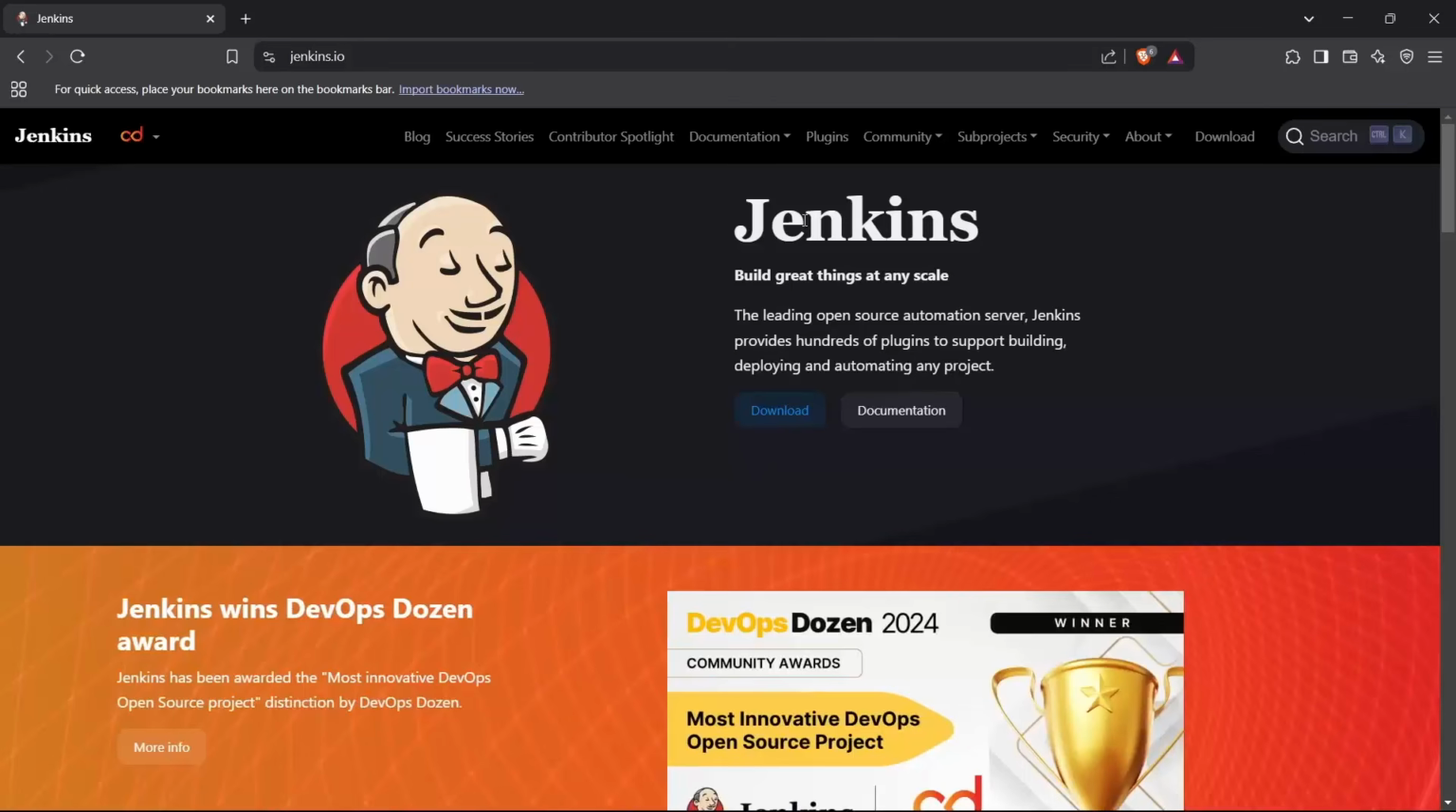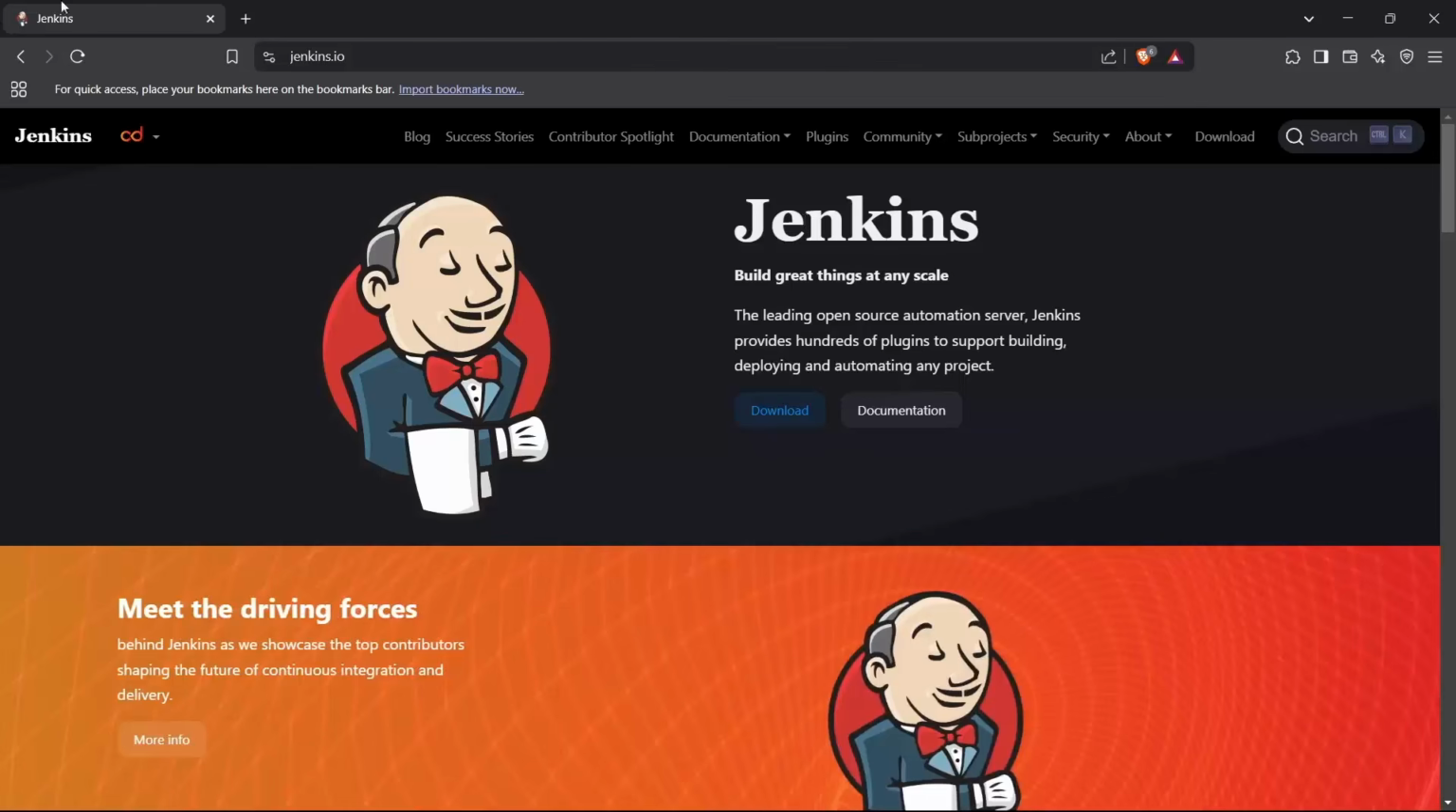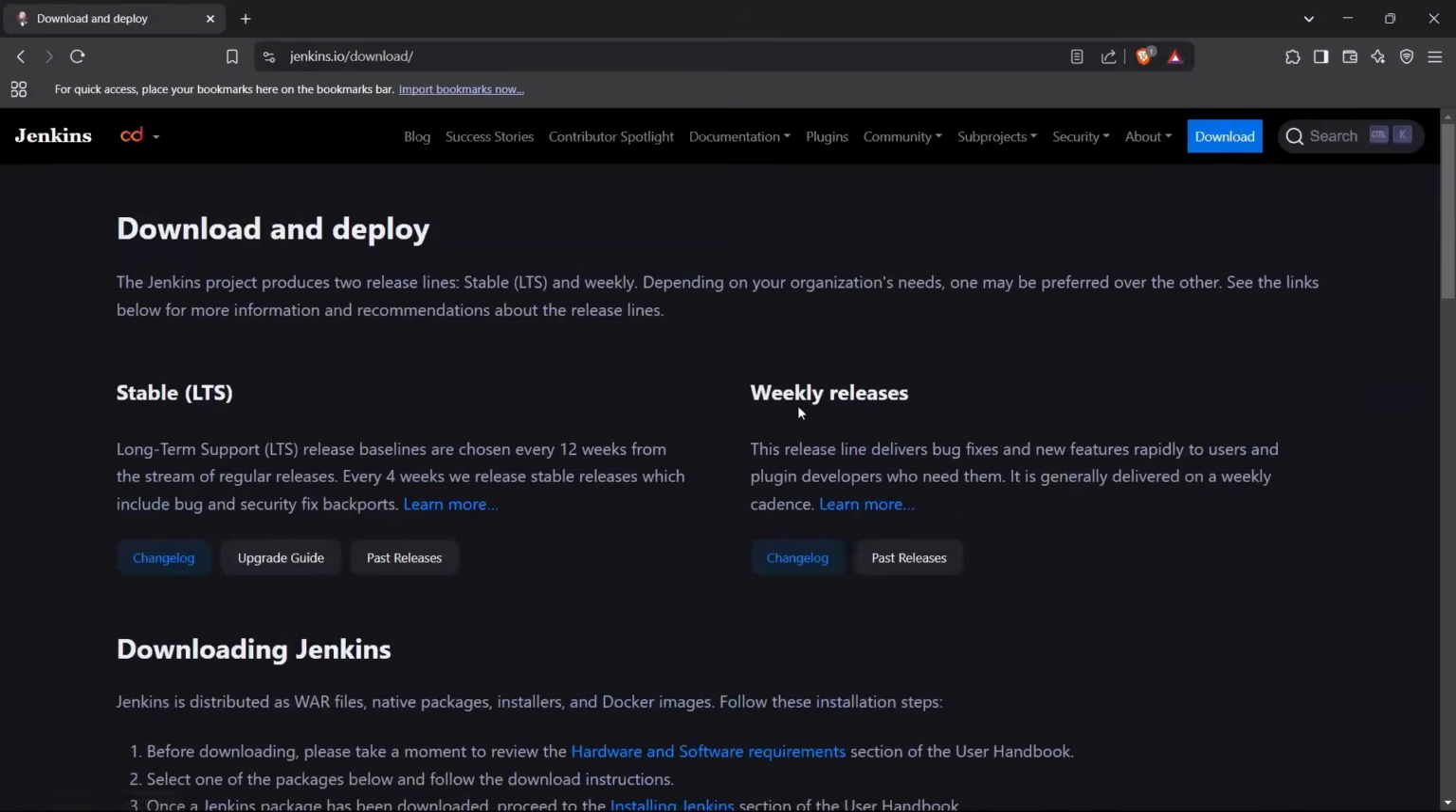So let's begin. So first of all, you need to head up to the Jenkins official website, which is jenkins.io, and then you'll see something like this. Now for downloading Jenkins, you can click on download right here, and you'll be redirected to the download page.